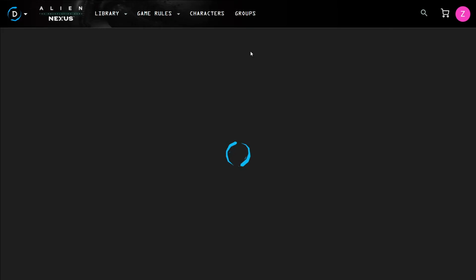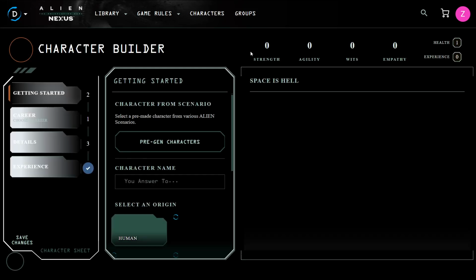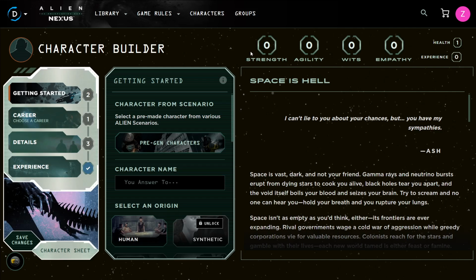So while it's loading, a little bit about Demiplane. Demiplane is a service that's like your one-stop shop for all your digital tabletop needs. I absolutely love it. You can buy your books there. You can create your characters there. You can even set up with other people to play the games there. The service is pretty new right now, but it is definitely getting up there. It's basically going to be the place for all of your digital tabletop needs. So let's get started.